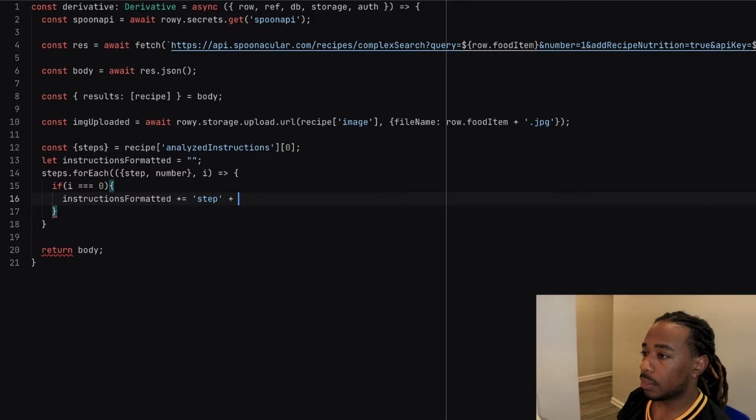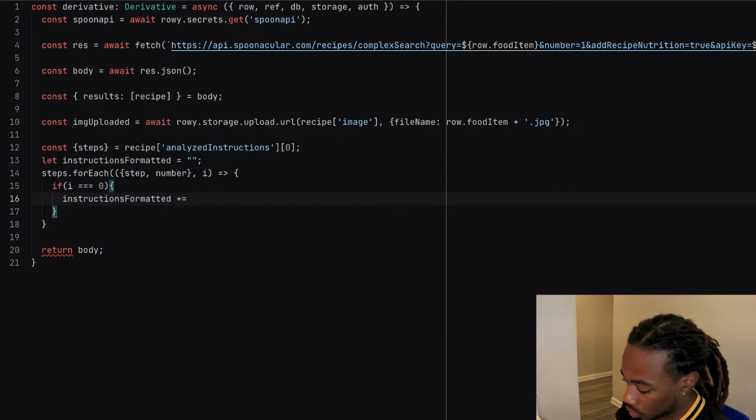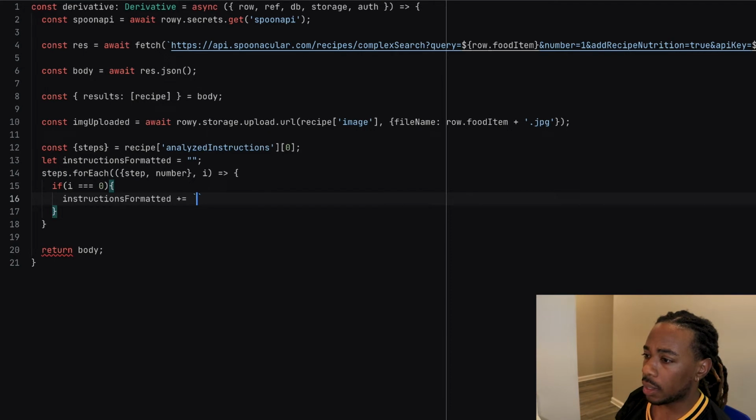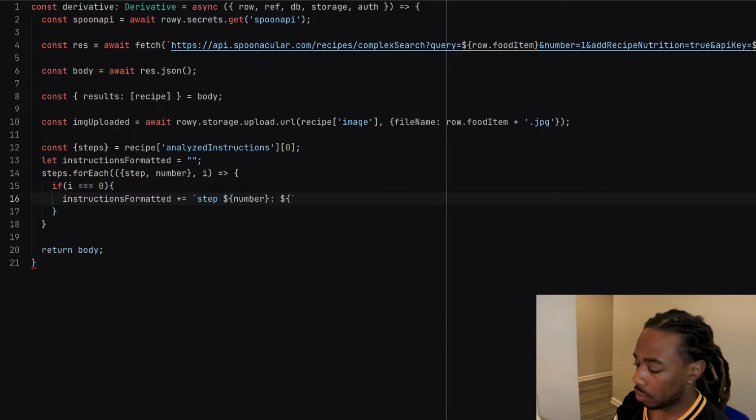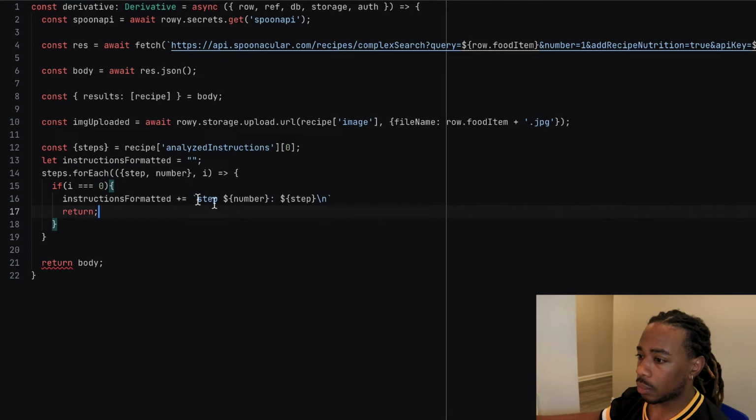Actually, let's do backticks for this, string interpolation. I think that's how you call it. There we go, backticks. So we'll say Step, dollar sign, number, and then the step that we're on, just like that, okay? And then we'll return.